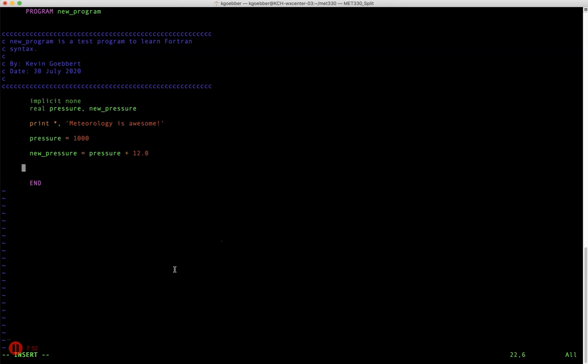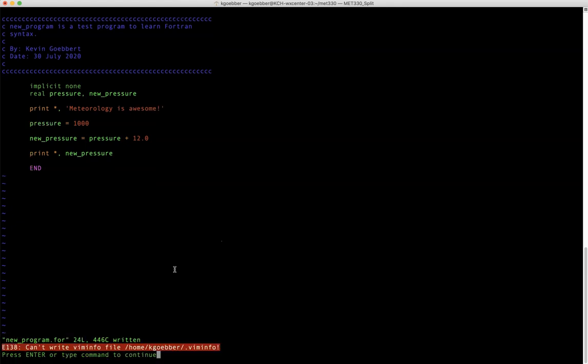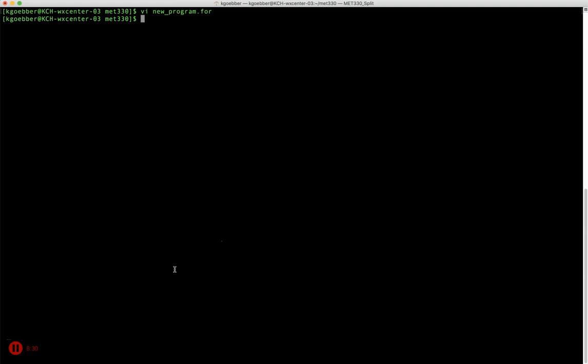And then we'll go ahead and print *, comma, the variable new_pressure. And so the question you should ask yourself as we're writing this code is, we specified pressure equals 1,000. Okay, pressure was a real. And now we're specifying new_pressure equals pressure plus 12.0. And so what should result from this new_pressure variable when we run it? So as we go ahead and save and quit, so hit escape to get into command mode, :wq, we'll save and quit out of that.